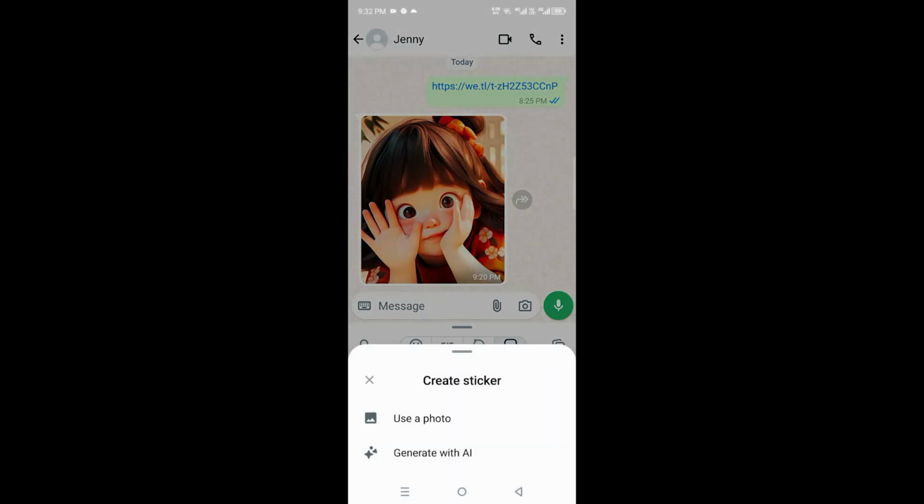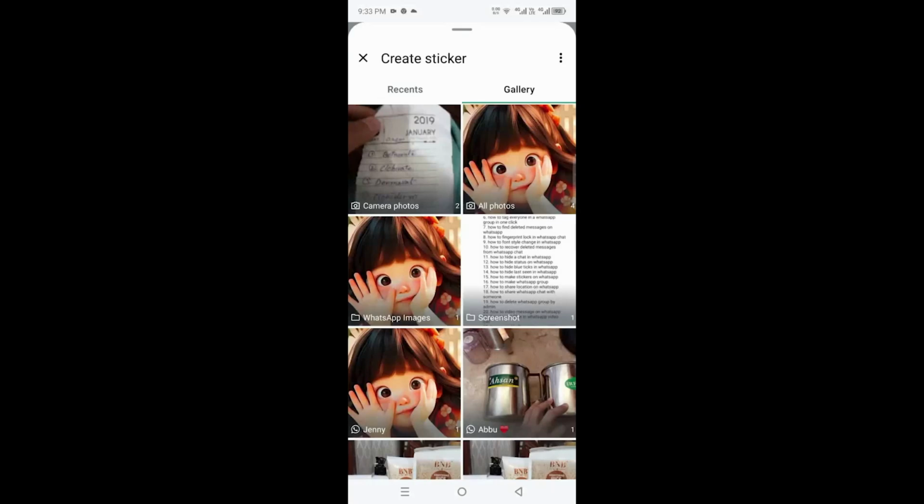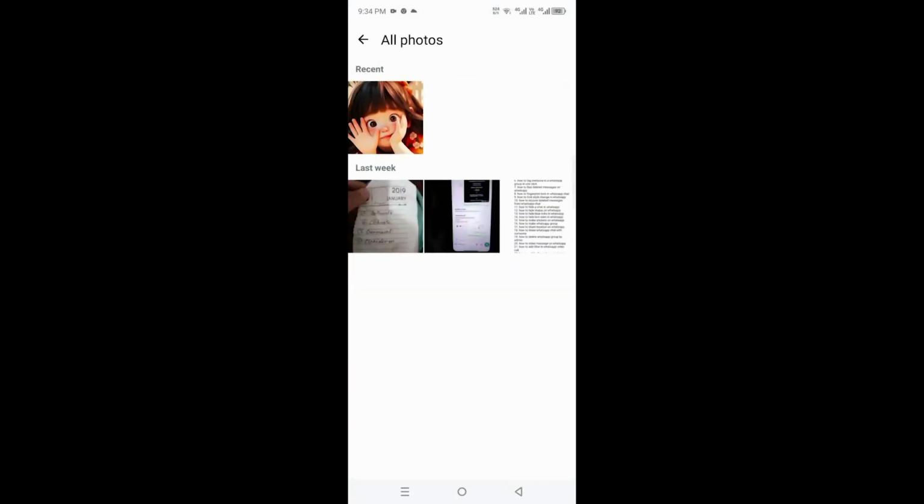Hit on create and then select use a photo. Select the photo from your gallery. I'm going to select this photo and in just a few seconds you will see my stickers will be created in my WhatsApp.